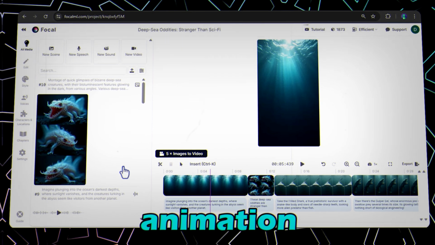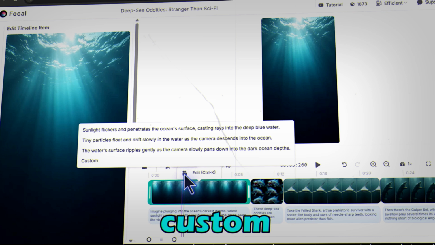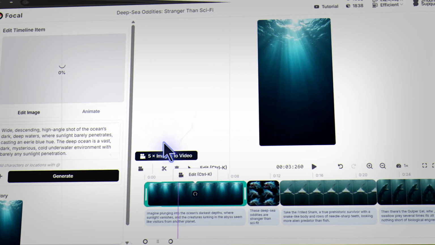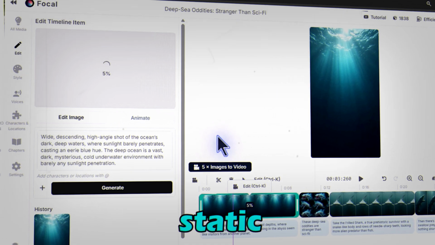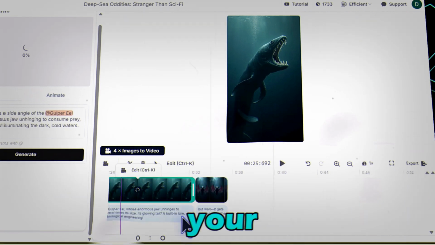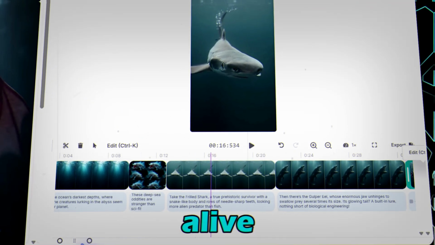Now let's add animation. Click on a scene, hit animate, and either enter a custom animation prompt or choose one from FocalML's preset suggestions. Watch as your AI-generated static images turn into stunning animations. Do this for all your scenes, and your AI-generated video is now alive.